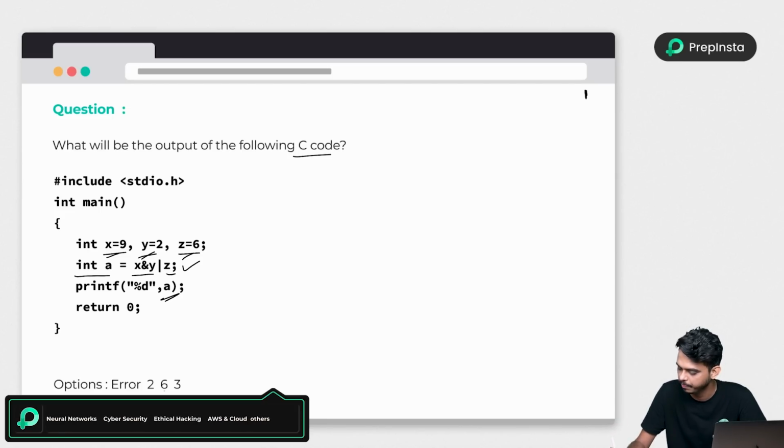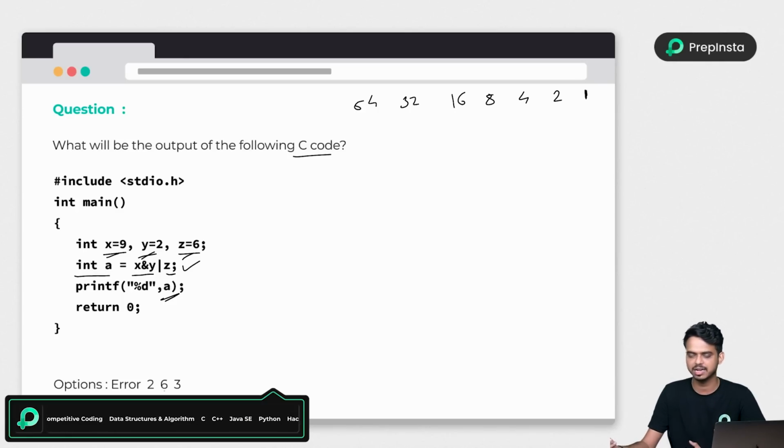Let's write this: 1, 2, 4, 8, 16, then 32, then 64 and so on. These are not random numbers. Basically, these are 2 raised to 0, 2 raised to 1, 2 raised to 2, 2 raised to 3, because these are the numbers you will multiply with the decimal in order to convert it into binary, right? So now, let's convert x, the first variable that we have, into binary.